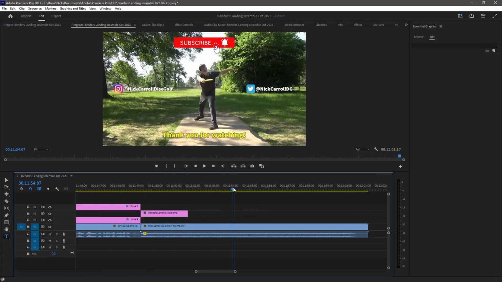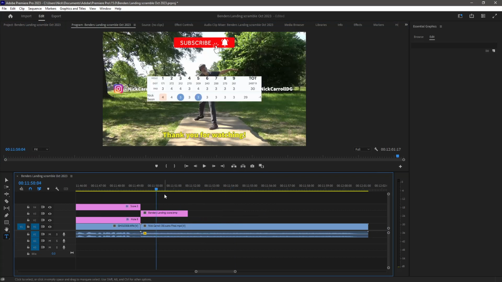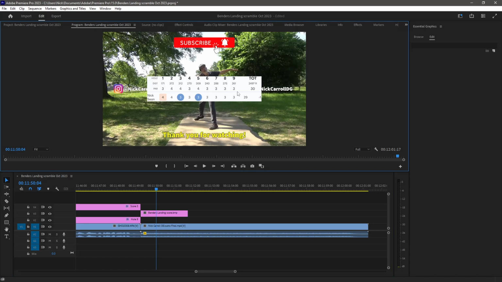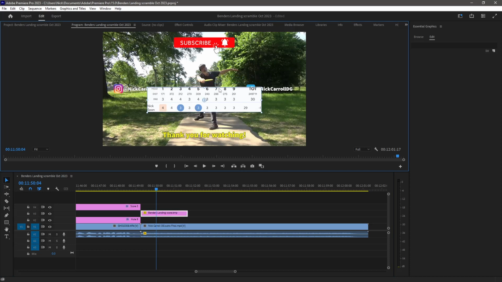Okay, here's what my outro looks like before adding that. Here's what it looks like after adding it. Now I'm going to move the score. I'm going to double click to select, then Control Shift to bring down.